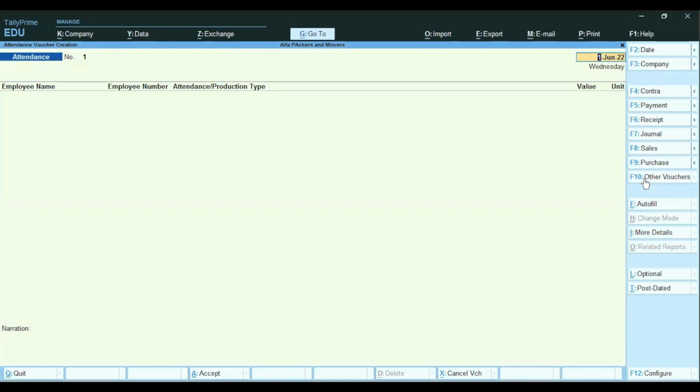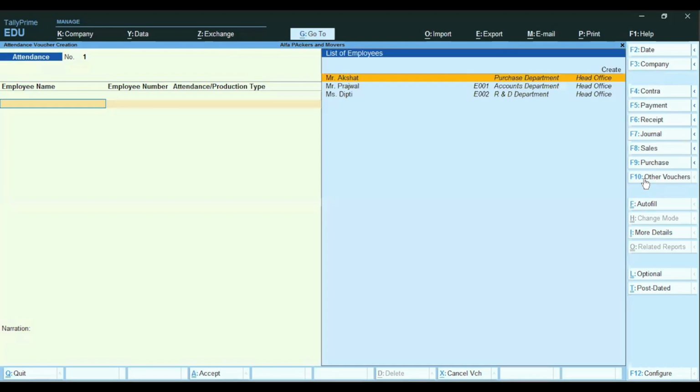Now the salary for the month of May we need to find out, and for that we are entering the attendance records of each and every employee for the month of May. So we will enter these records on 31st of May. So last date of the month we are entering the attendance of all the employees. We have these three employees: Mr. Akshat from purchase department, Rajwal from accounts department, and Dipti from R&D department. So employees are created, we need to provide their attendance.